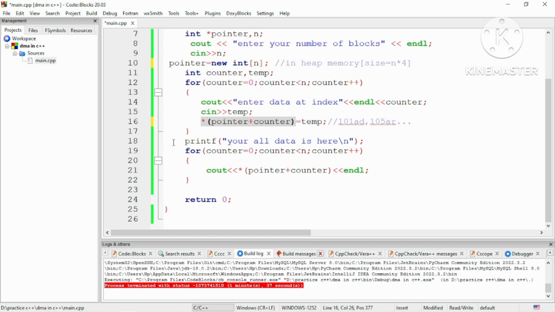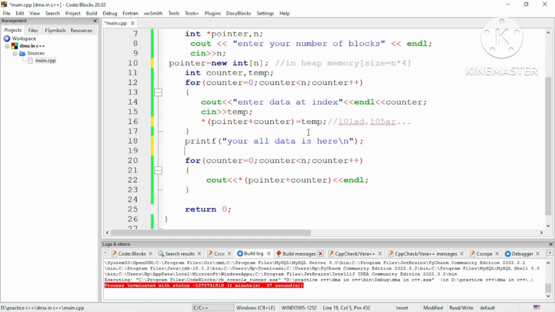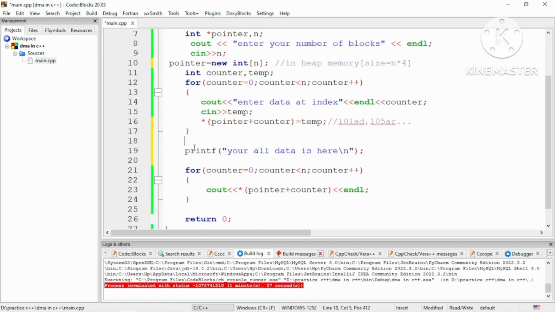After that I am giving one message: your all data is here. Why am I giving this message outside the loops? Because I want to give this message only one time. If we use it inside this loop, then again and again we will get this message. So that's why I have to use it outside our loops.